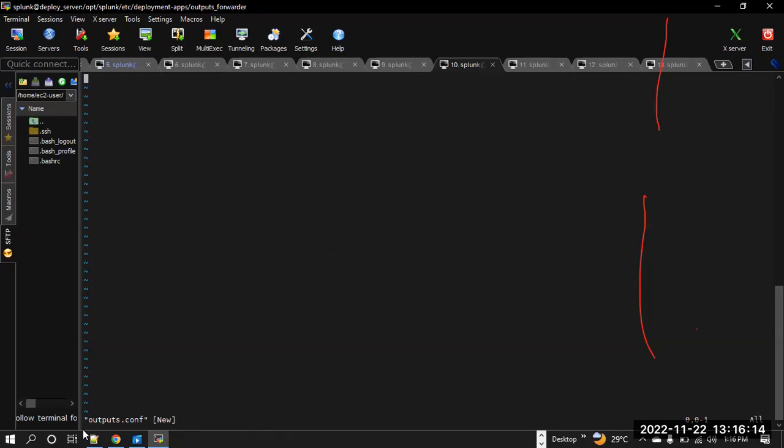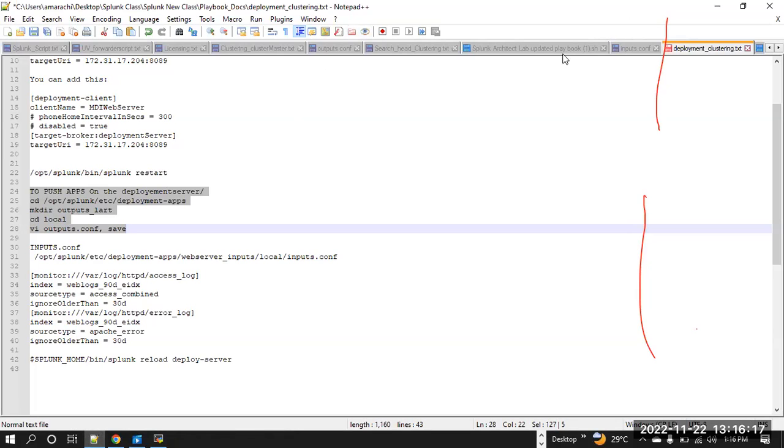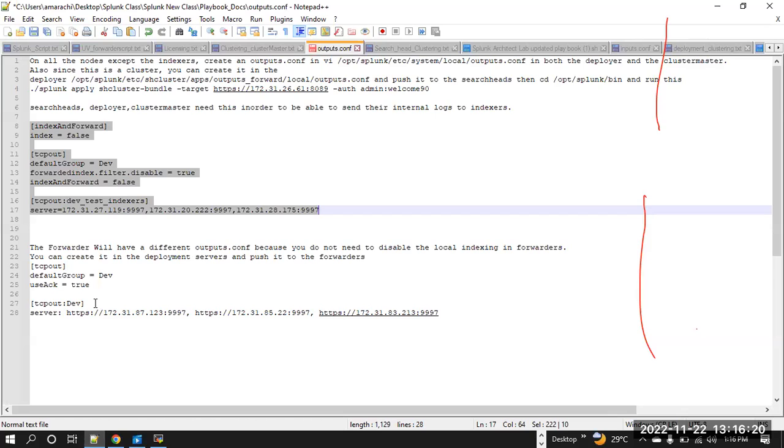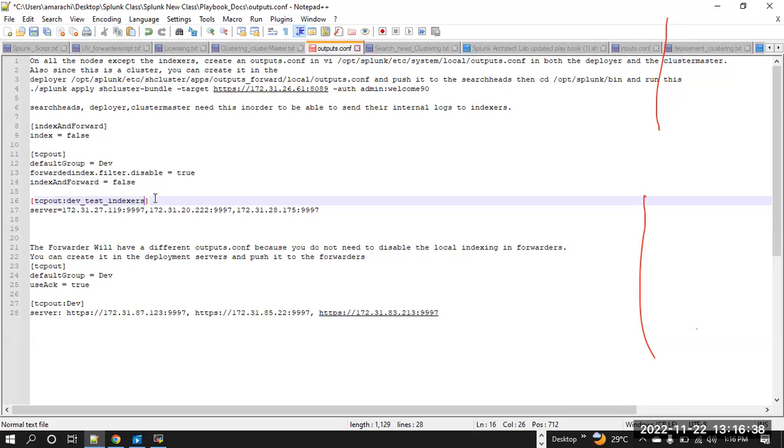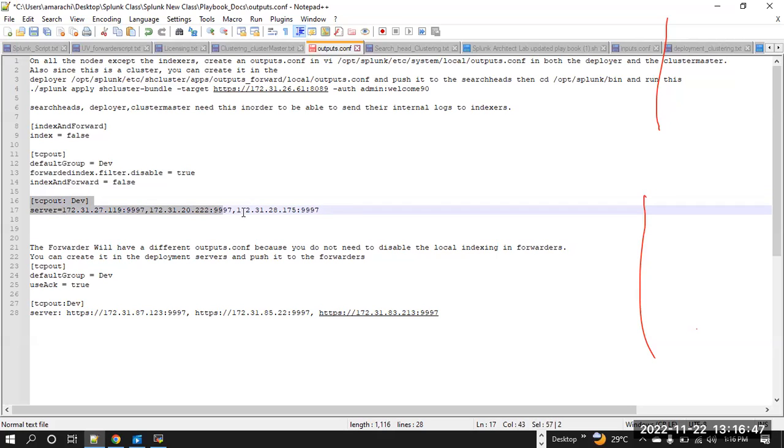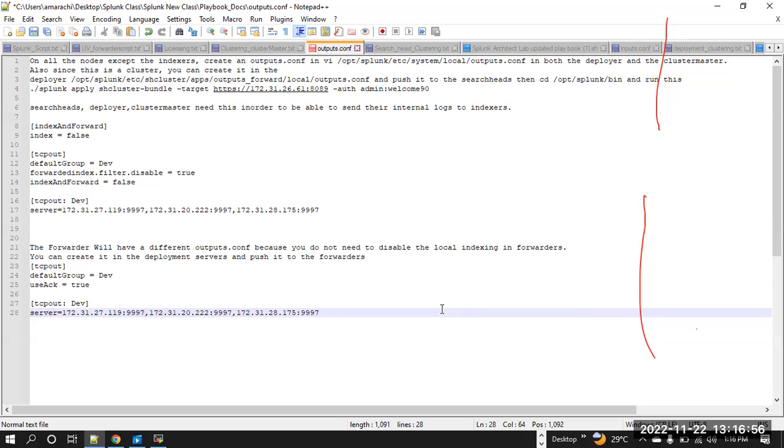All right, now I think we have the outputs.conf of our forwarders. So TCP out is dev, TCP out again is dev. Now our servers should also be the IP addresses of our indexers, so let me just do this. Let me just copy this last stanza. I'm going to change that here, but it should be the same thing.